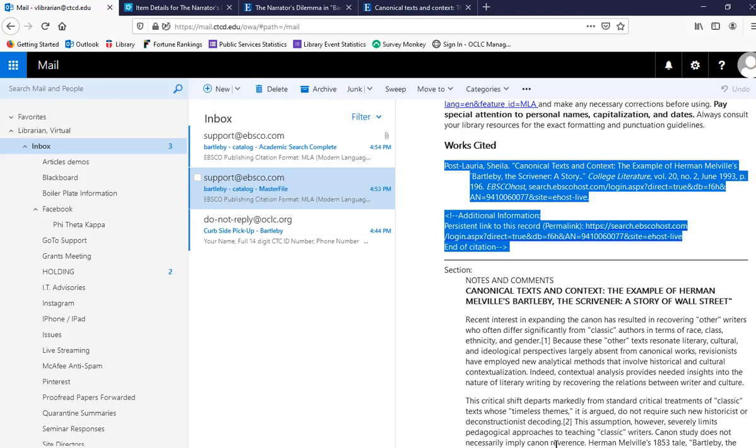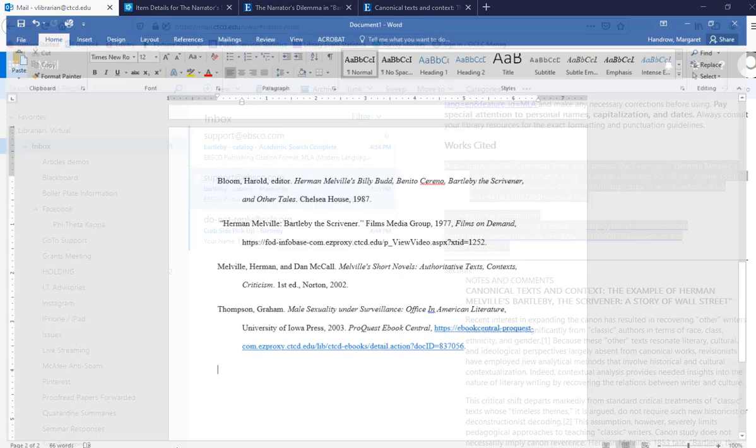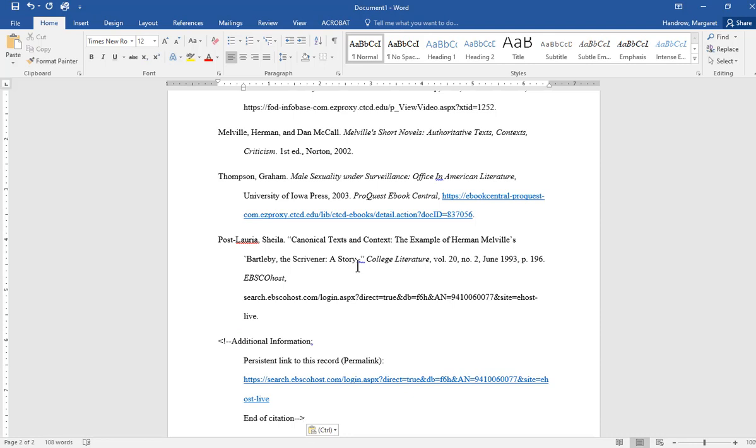I also have the HTML version of the article, so I'm going to copy this and paste it directly into my document. Now, something I do not need to do, but is kind of a good practice, is to add the name of the database after the root EBSCOhost.